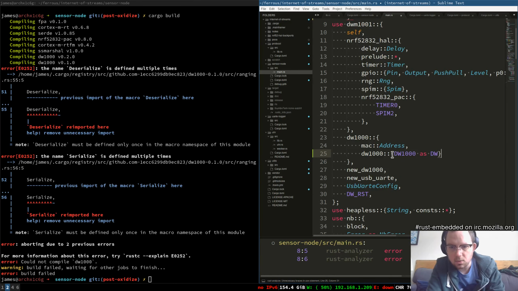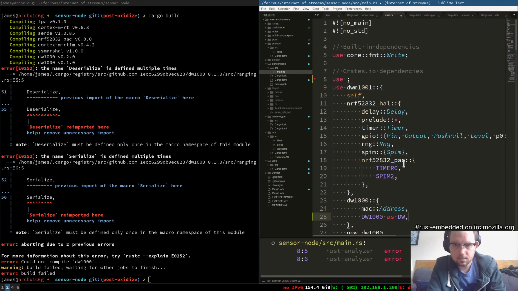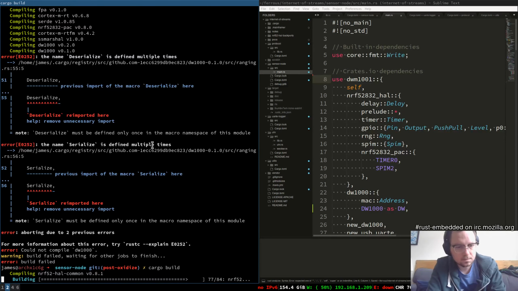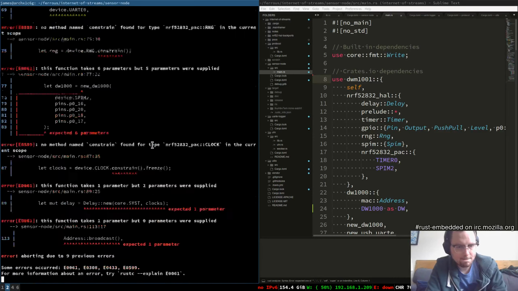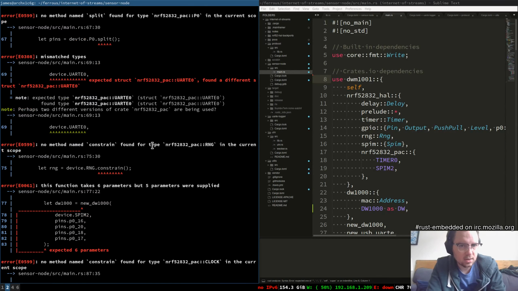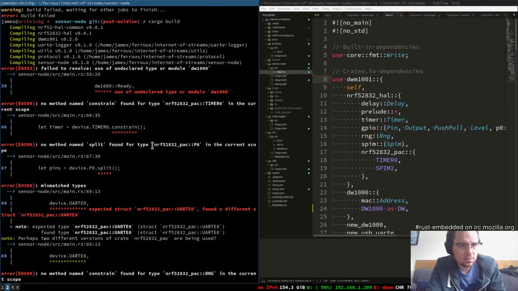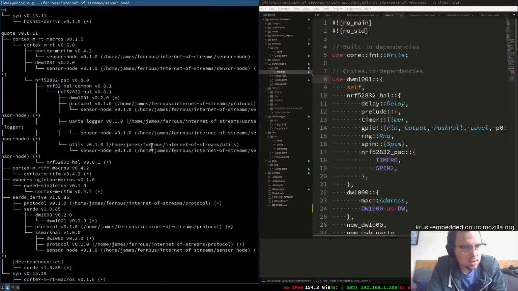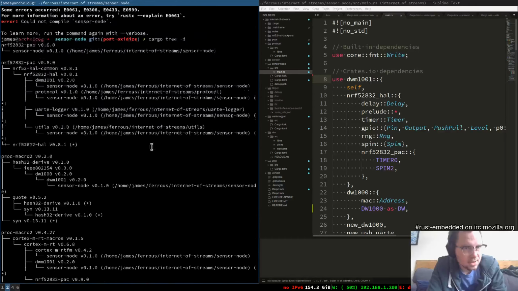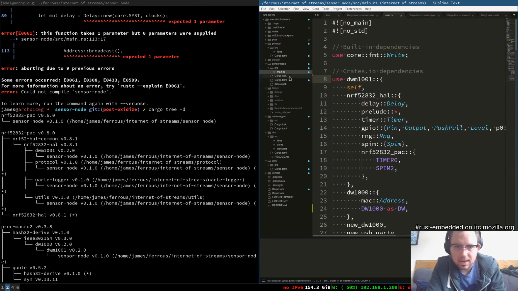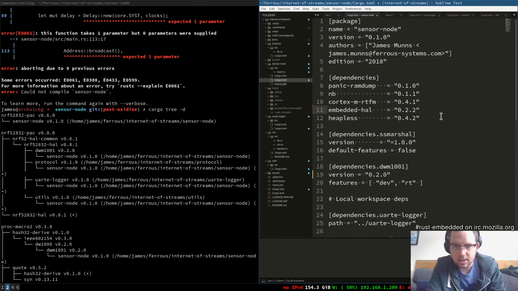I don't even know why I had that in there. Yep, and some stuff has changed. Two versions of the pack. That doesn't look good. So let's use our cargo tree, and the -d is duplicate, so it only shows you stuff where you have multiple versions of this. The pack. Why am I pulling in the pack? I should not do that.